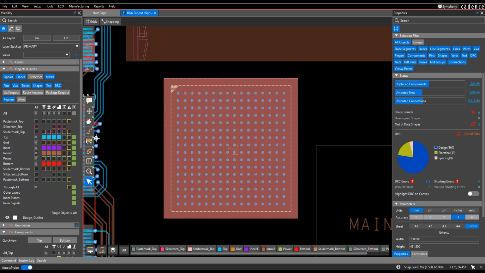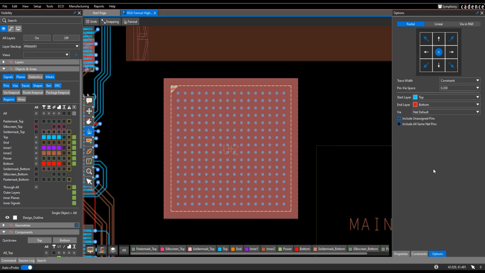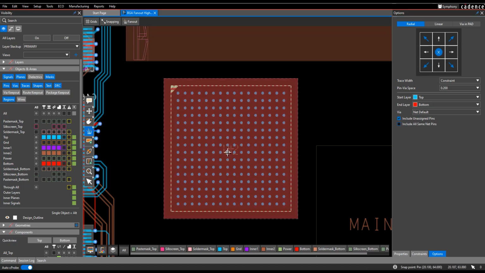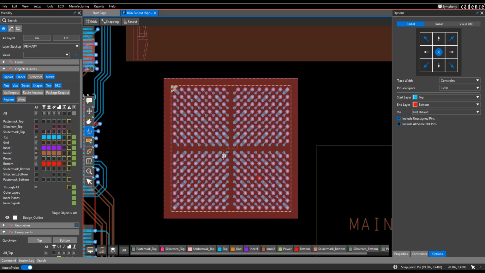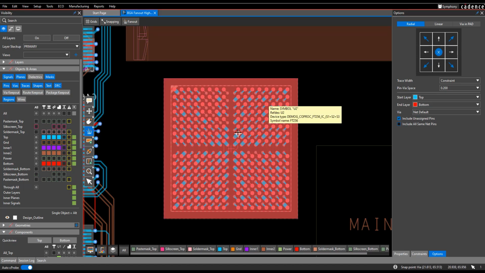The first thing you're going to want to do is to fire up the fanout command. The fanout command gives you a radial fanout utility, which is very commonly used for BGAs, that's going to specify the direction of the fanout pattern you're going to get. So if you have the center button clicked here, you're going to get a completely radial-based fanout pattern, where starting from the center, you get northeast, northwest, southeast, and southwest patterns on the BGA.